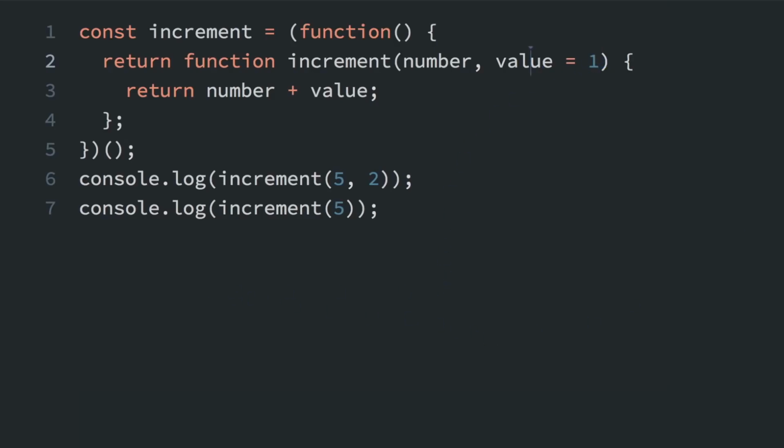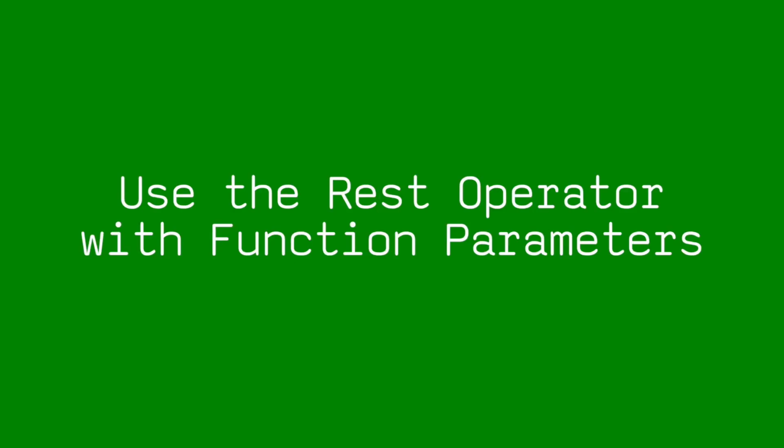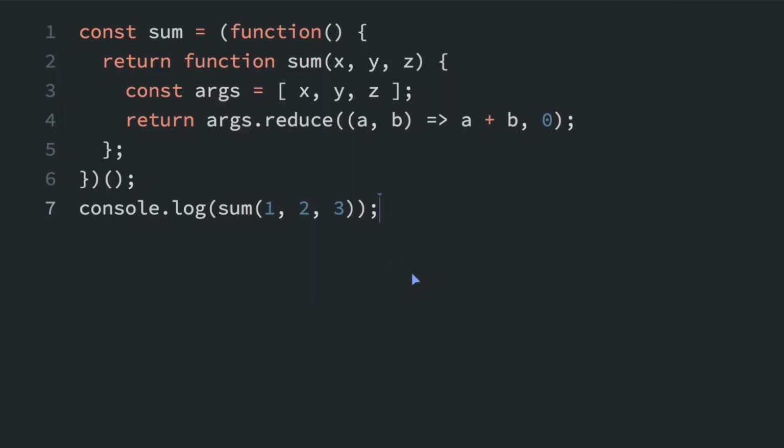So if we run this, we can look on the console. We have 7 for this first one and 6 for the second. The rest operator allows you to create a function that takes a variable number of arguments. The rest operator is 3 dots. So we have this function here, and it's taking 3 arguments, x, y, and z, and it's summing them.